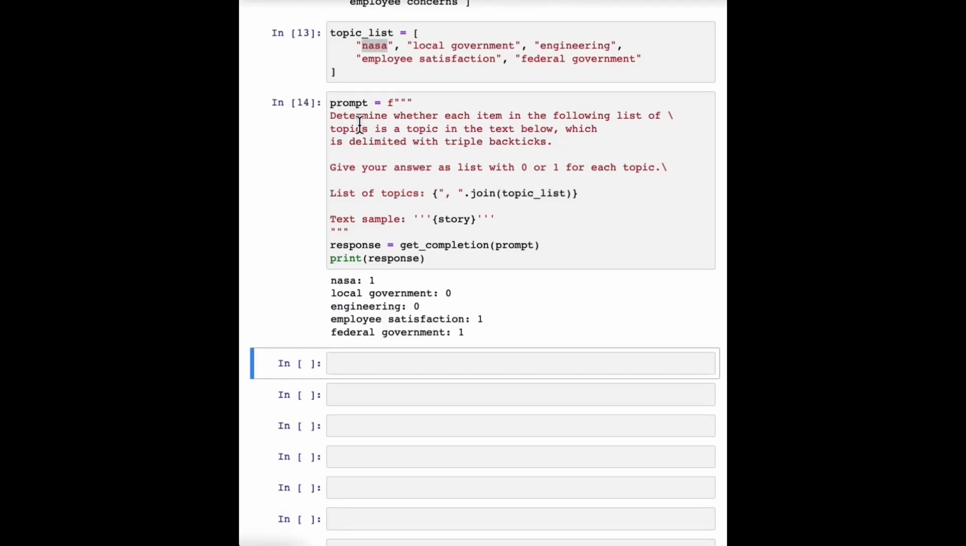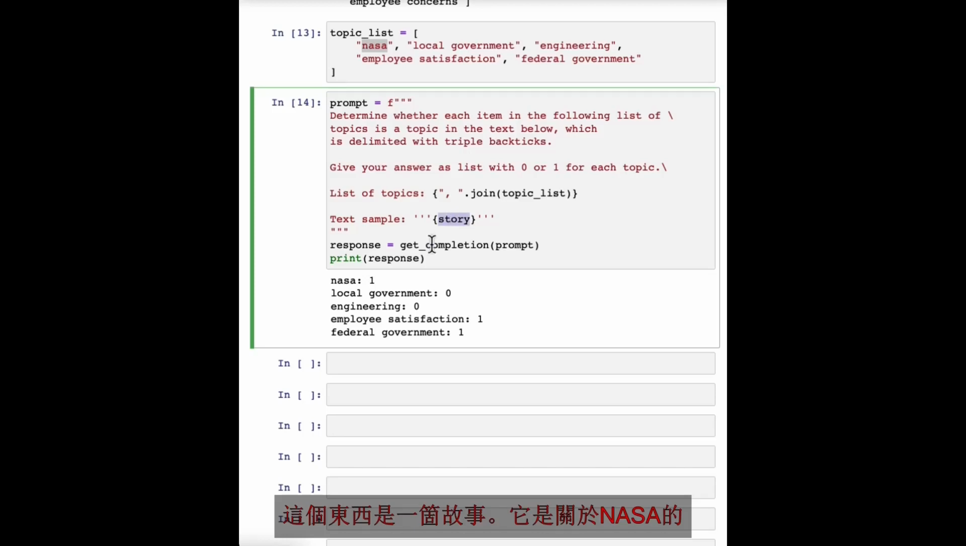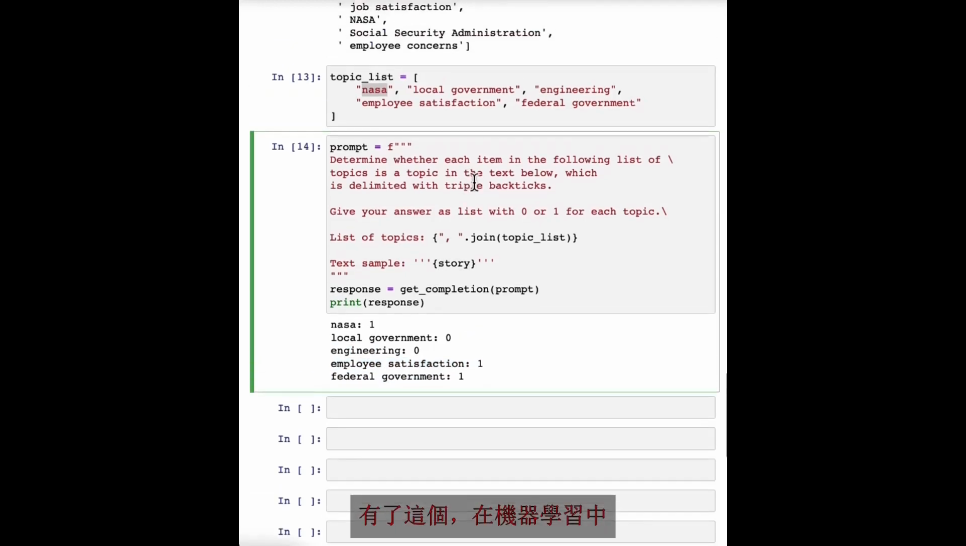And so, great. So this is the same story text as before. So this thing's a story. It is about NASA. It's not about local government. It's not about engineering. It is about employee satisfaction, and it is about federal government. So with this, in machine learning, this is sometimes called a zero-shot learning algorithm because we didn't give it any training data that was labeled, so that's zero shot. And with just a prompt, it was able to determine which of these topics are covered in that news article.